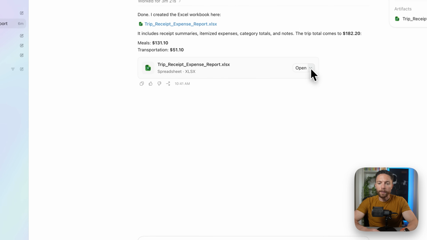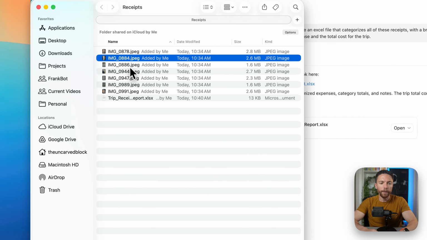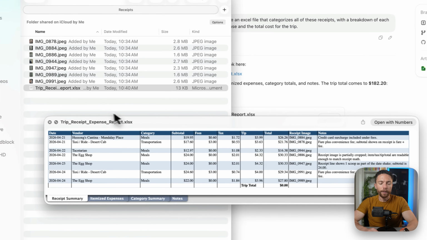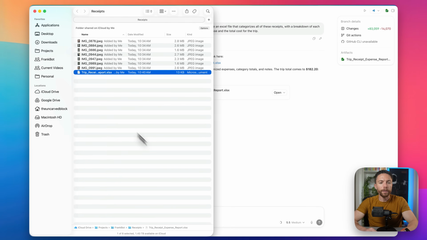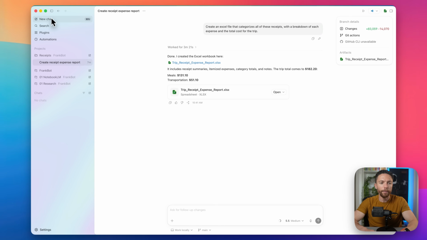And I can click on this down arrow and click Open in Folder. And here you can see all of the receipts that I had uploaded and the Excel file in here. So once again, these Excel files and every file created by Codex lives on your computer. You own it. Of course, you're not just limited to Excel files though. Codex can make pretty much any type of file.